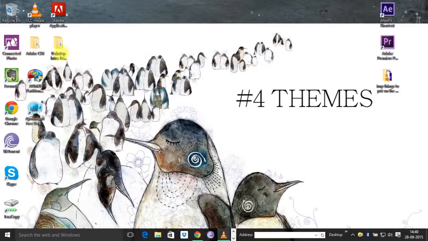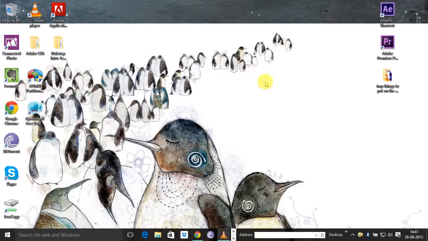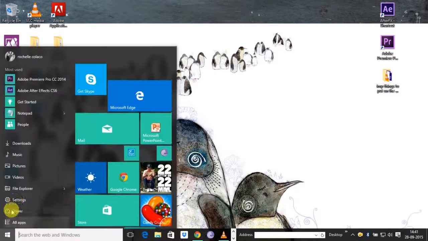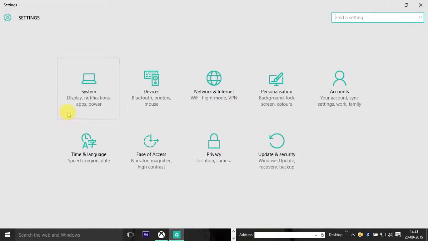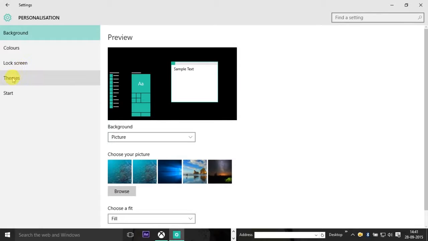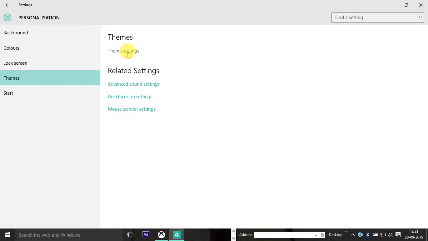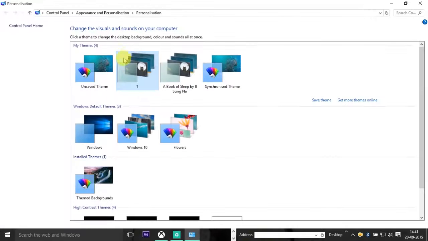At number 4, we have the themes of Windows. As you can see, this is a custom theme that I just downloaded free from Windows Theme Manager. What you have to do is go to the settings. After you reach the settings menu, you just have to go to the personalization section and then go to themes. Now in themes, you have to go to the theme settings, and then just go to get more themes online.